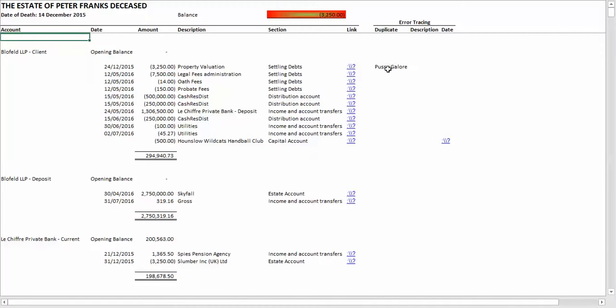Now, the first thing I can see here is that we've got a duplicate error. What is that, I wonder? So this is coming out of Blofeld client account. It also appears to be having paid out of an account in the name of Pussy Galore. So we've got double entry. What's the amount of that? 3,250. Well, that's very encouraging because we may well find that that is exactly our imbalance.